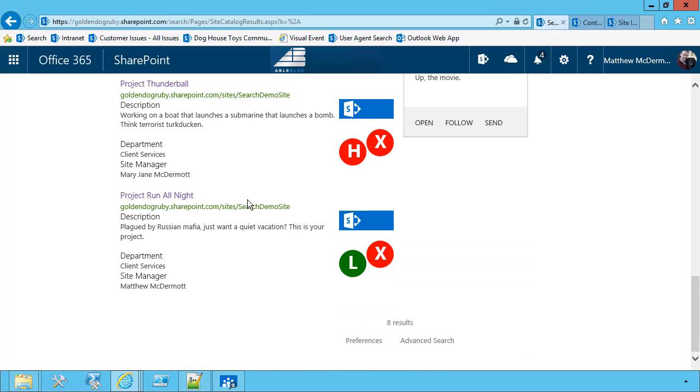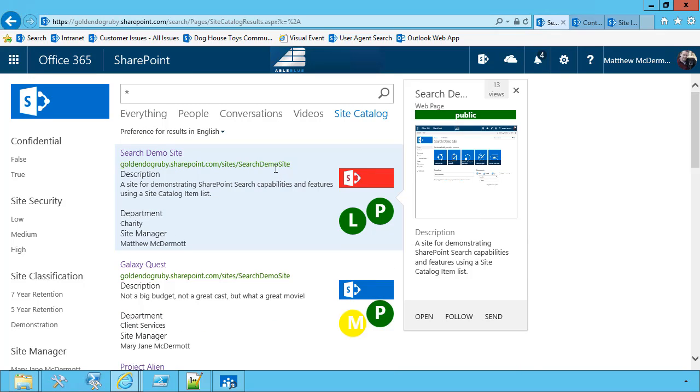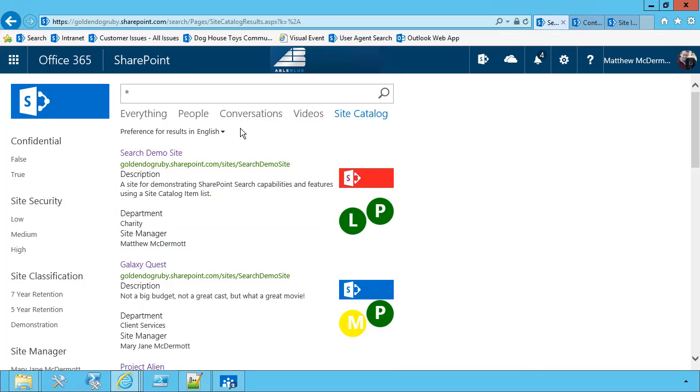You also know that Project X-Ray, you may notice that its preview is different from the others, and that's because the link to the page that I provided is not the homepage link. It's a different page. And that's one of the features of this site catalog that I really like, is I can have a different page in view in the thumbnail.